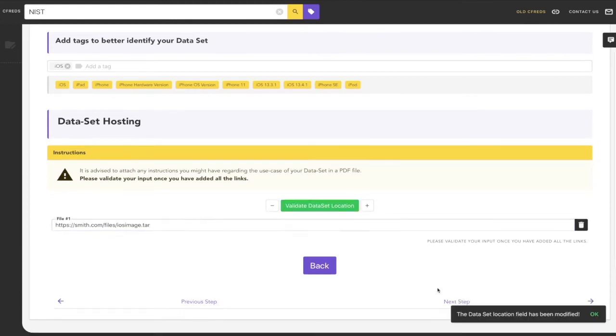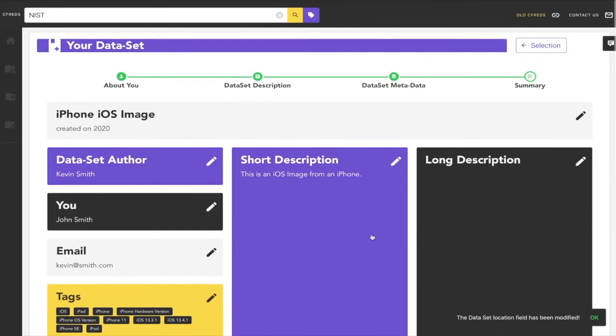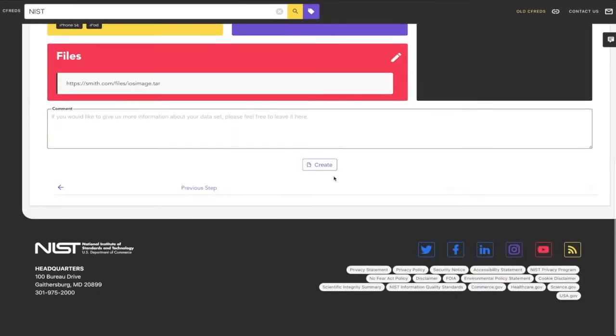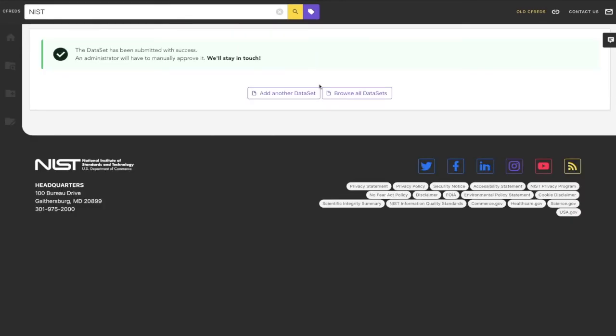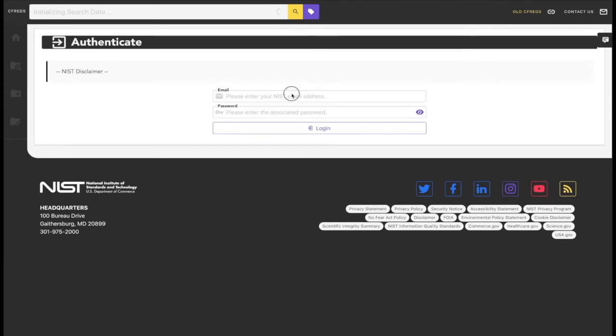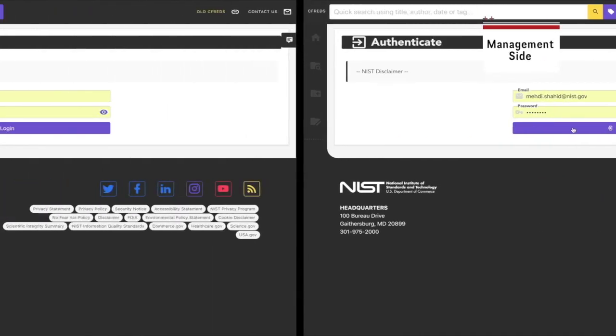Finally, I get taken to a summary of everything that I have inputted, and if everything seems fine to me, we can just click create. That's it. It tells me my dataset has been successfully submitted, and it is waiting for review. It is now time to showcase the management capabilities of CFReDS.